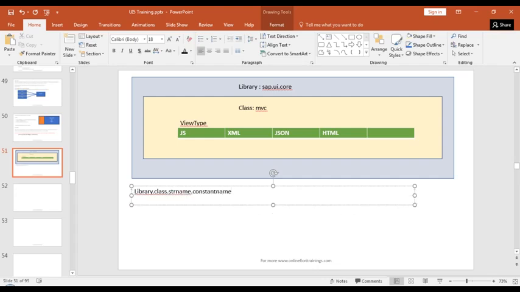Can anybody now tell me the path which I will build using this syntax to an XML type of view? How do I refer to an XML view now using this syntax? To reach the XML by following this path, how can I reach? Anybody? What should be your answer? If you answer me, then you understood the concept of the constant. There are a lot of ready-made constants in this. Perfect answer. Swami has got it right.